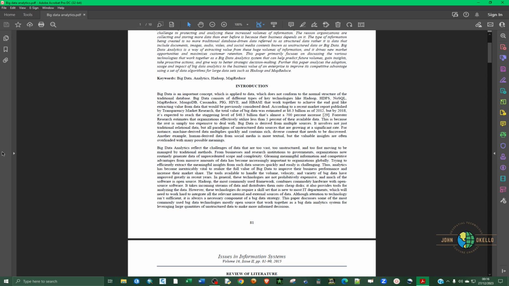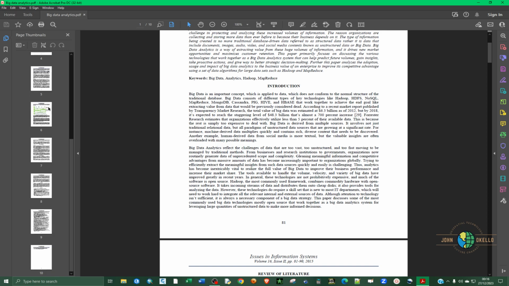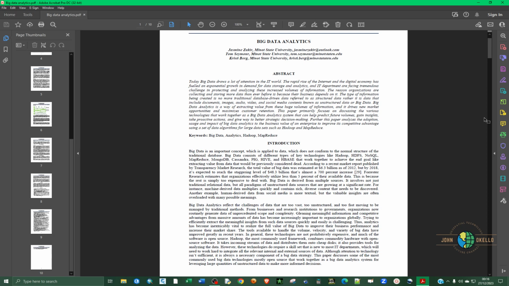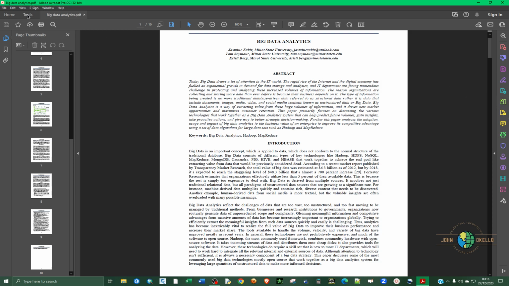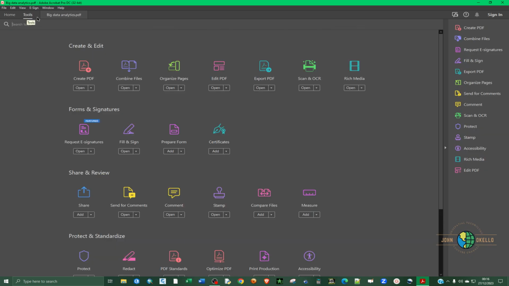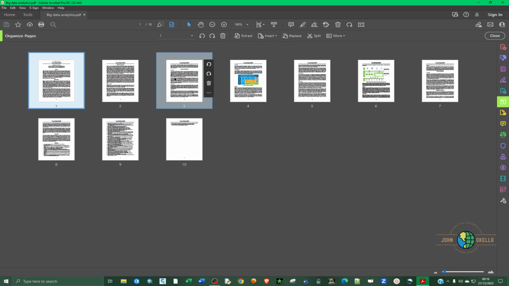And if we expand that, we can have a look at the thumbnails. The tool that we want to use is called Organize Pages. If you can't find it on the right hand side, you can find it under Tools. Just click on Tools at the top here. If it's not there, you can drag and place it there. If you click on Organize, you can see that we have all these pages displayed in this manner.